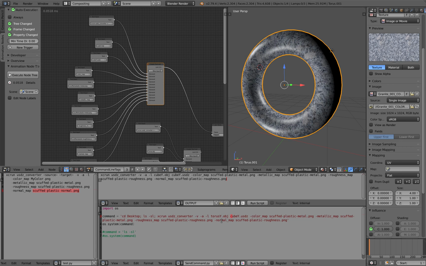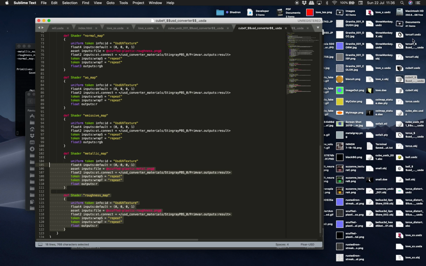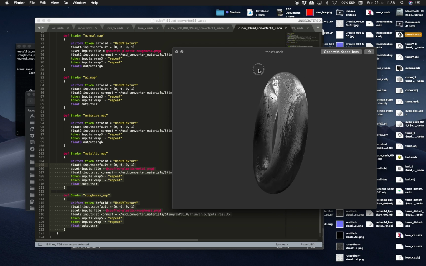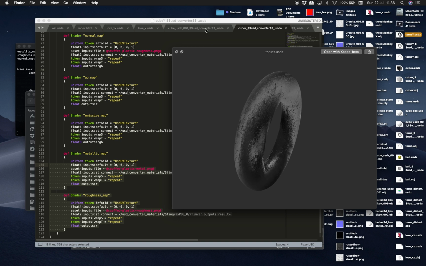Because we are just only converting the obj into USDZ, but with all these materials, if I run the script now, I should be getting torus y USDZ. Now this is the torus with all the material already assigned. It's really that simple, right?